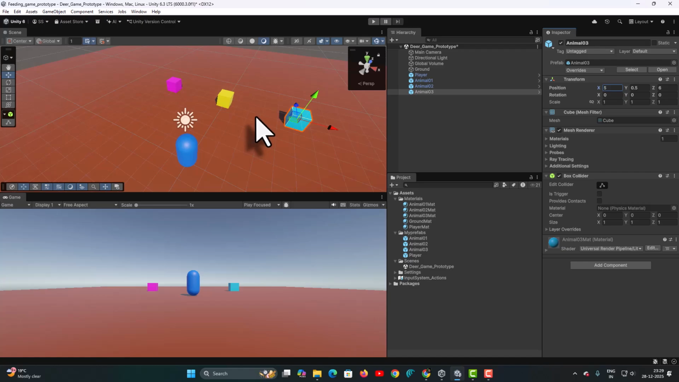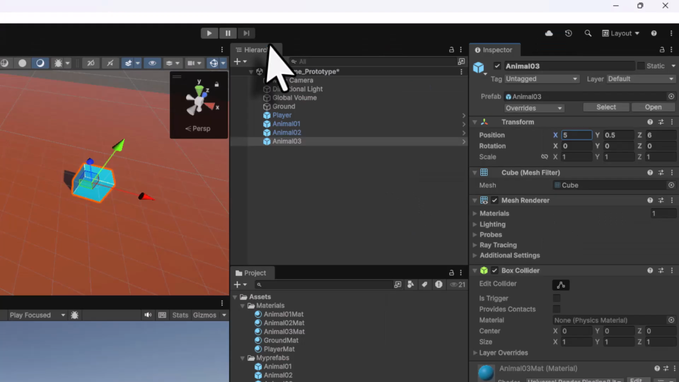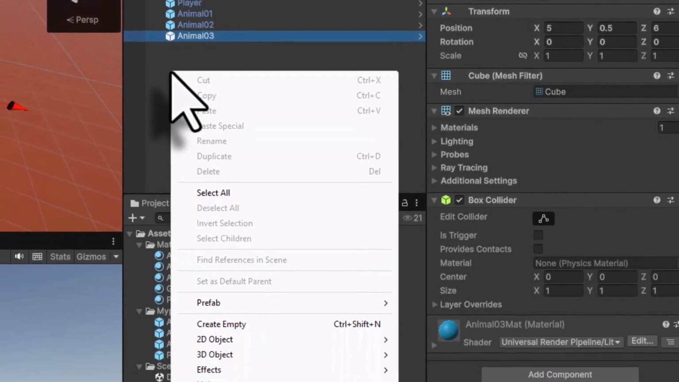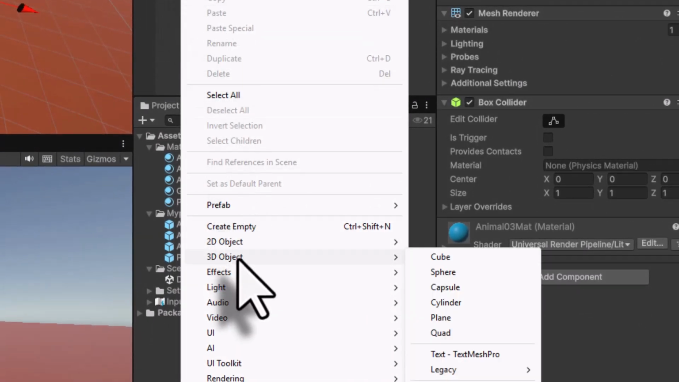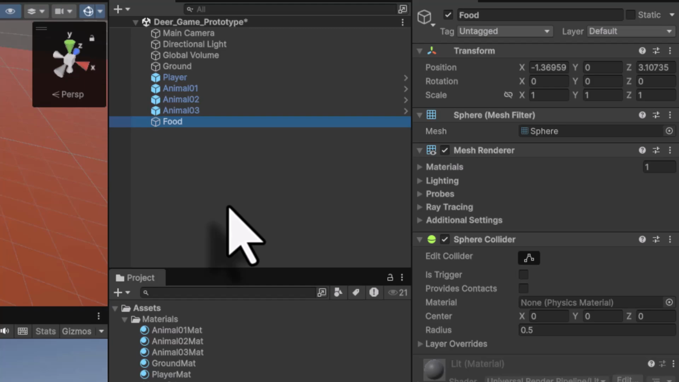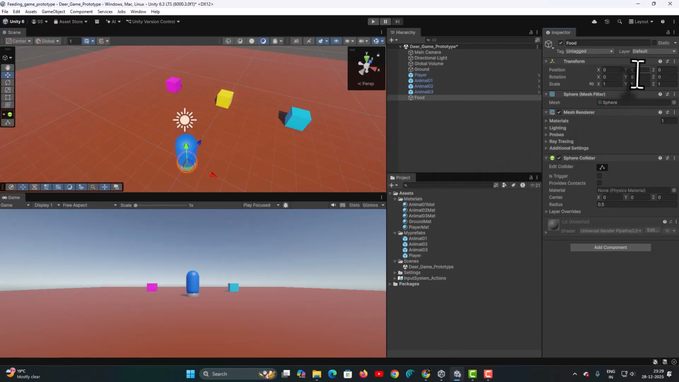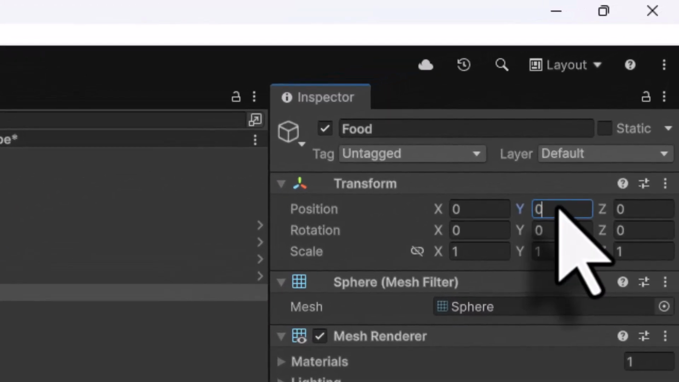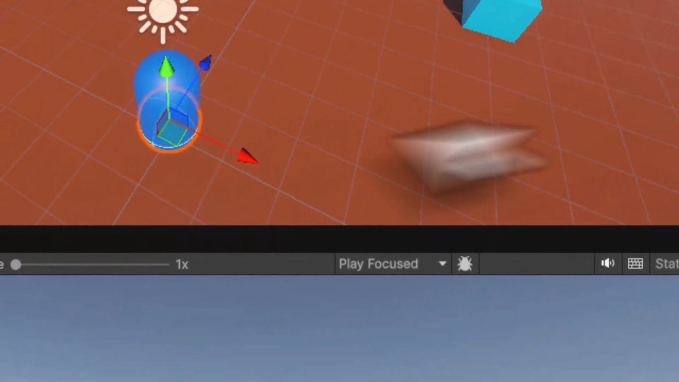And apart from the 3 animals, according to my design document, I also need a food item to spawn at the animal. I will come into the hierarchy, right click, and I will come into the 3D object, and for the food item I am going to use a sphere, and I am going to call this food. I will come into inspector panel, transform, and on the right hand corner click here and reset it to 0, 0, 0. I will also move this sphere along the Y axis by 0.5 to place it above the ground level.